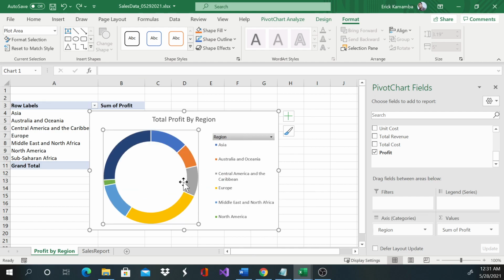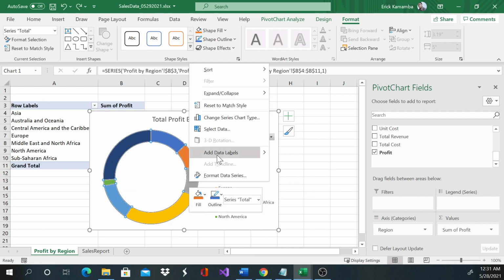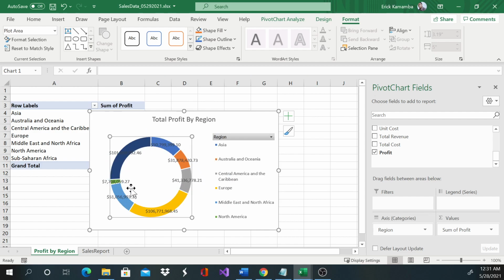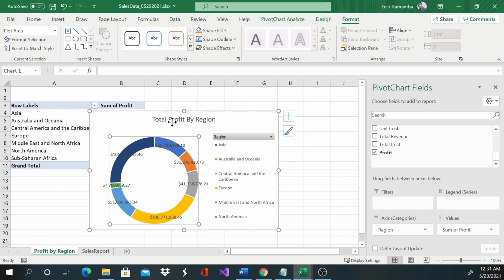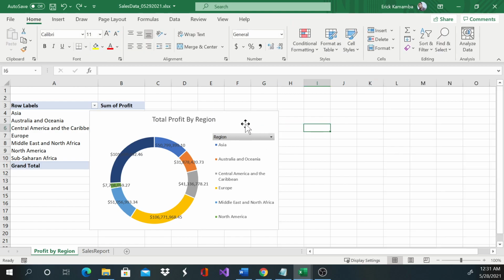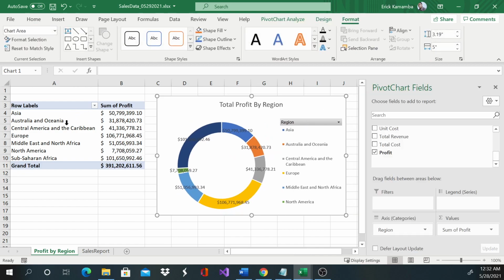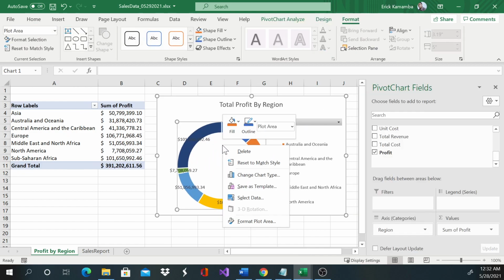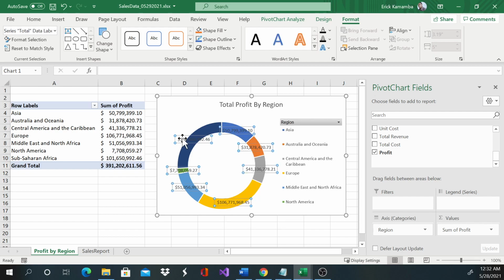Okay, so to add data labels, you right click and select add data label, and you can see the values in here. But because this is just visual, if you'd like to see the values, you can always go back and look them over here. So I'll just go ahead and remove this. To remove, you just select one of them and hit the delete key, or you can right click and you get that option to delete.